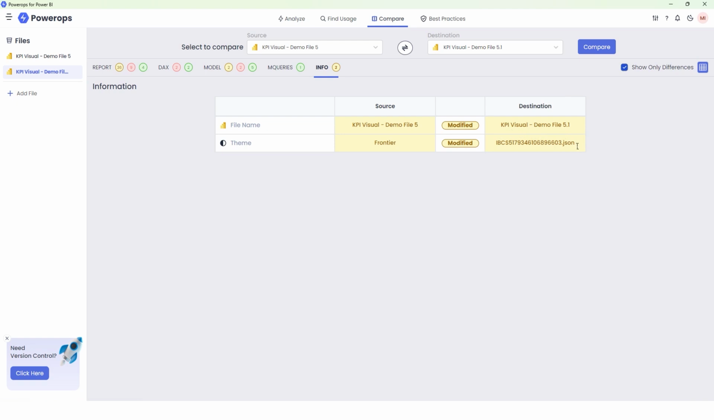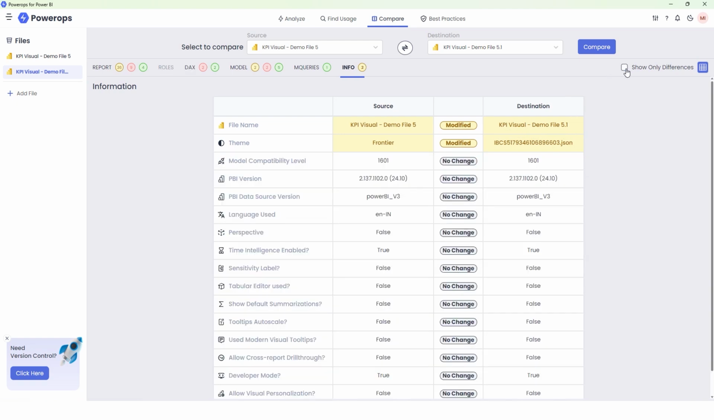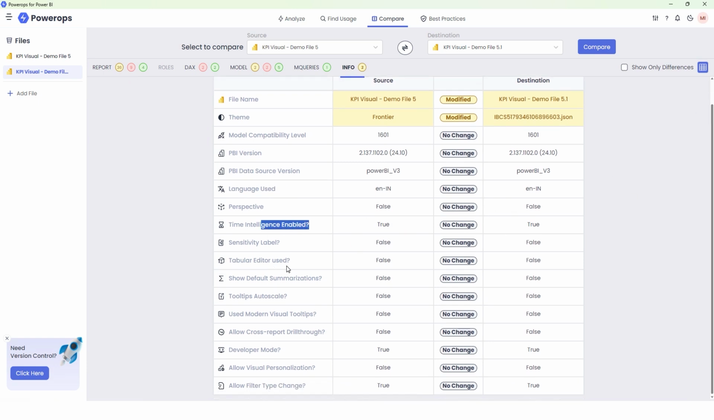You'll also be able to see various differences. Let me quickly uncheck this box and you'll be able to see the model compatibility level, the PPI version that has been used to create the source and the destination file, the data source version, the language that is used, time intelligence, whether it's enabled or not, sensitivity label, Tabular Editor is used or not, different kinds of options that are available for you to take a look at.